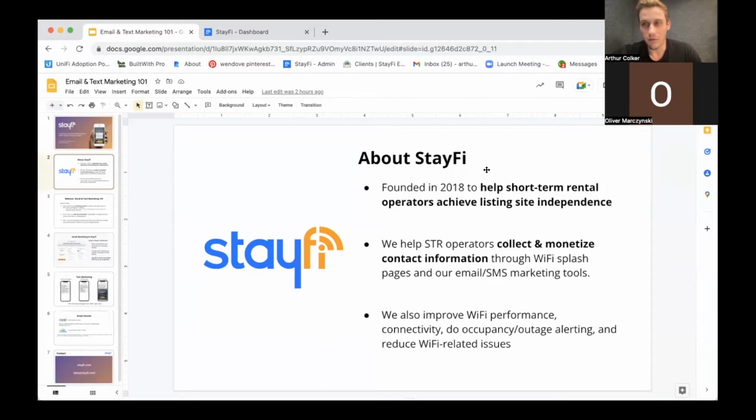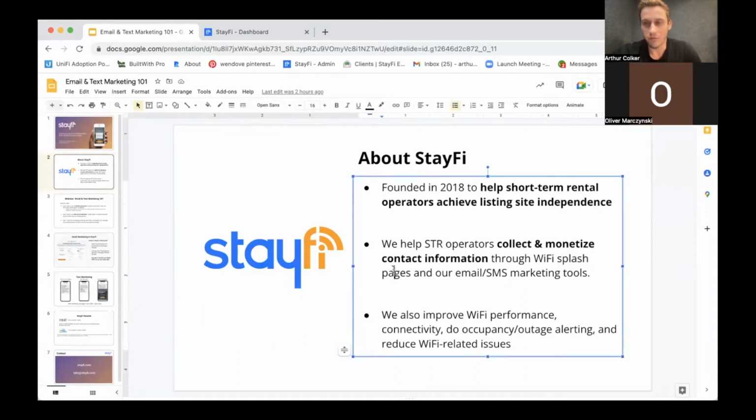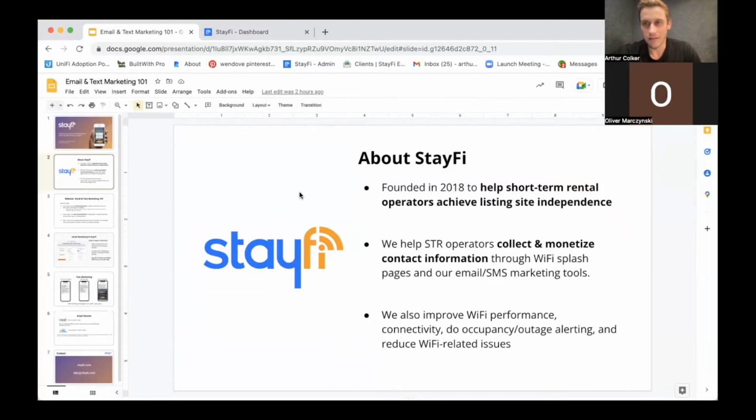And so our main goal is to help people collect guest data and drive more rebookings directly to their short-term rental business. We offer tools to do that, whether it's email marketing or SMS marketing, which is what we're going to be focused on today. And then StayFi has a whole host of other Wi-Fi performance and occupancy alerting tools to help you manage Wi-Fi that we're not going to talk about today because today is all about guest marketing for short-term rentals.